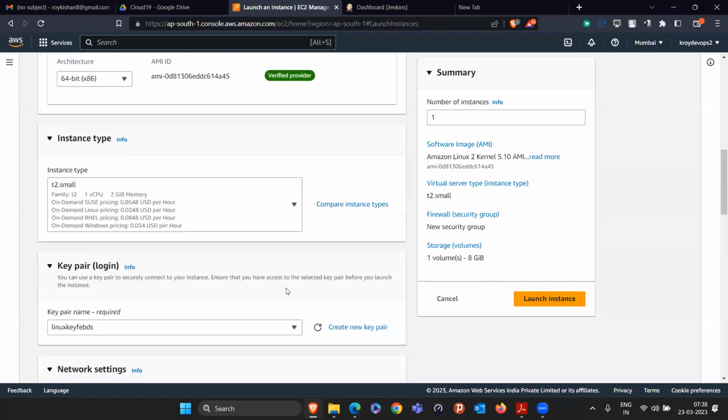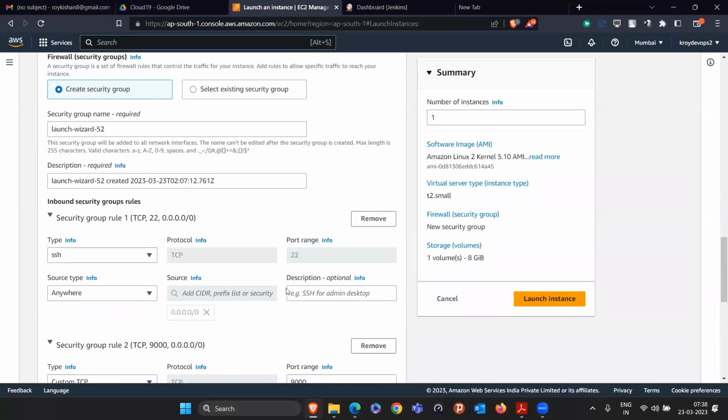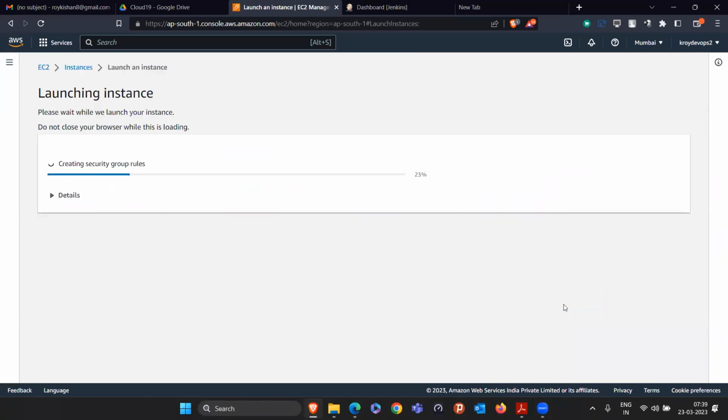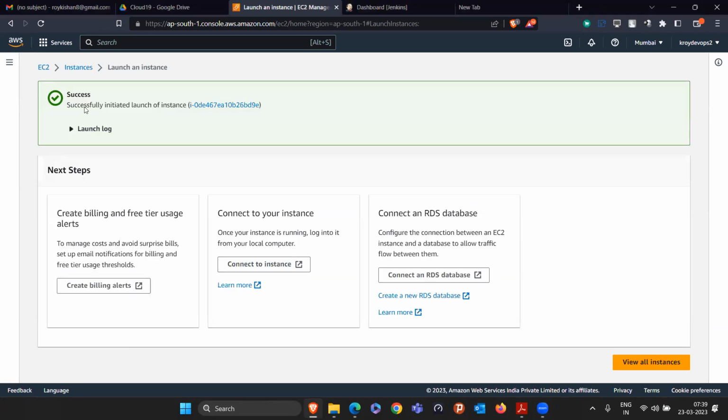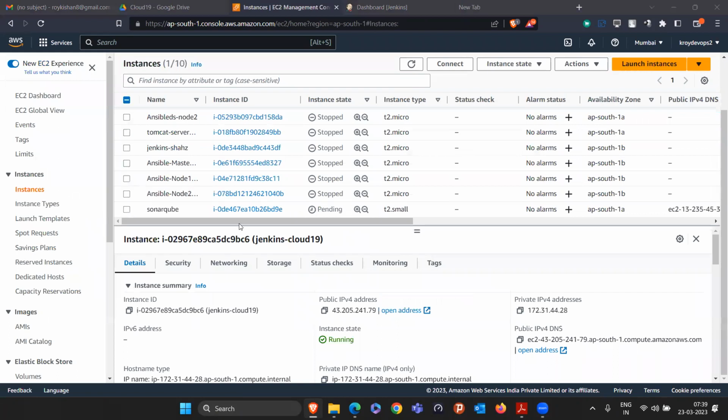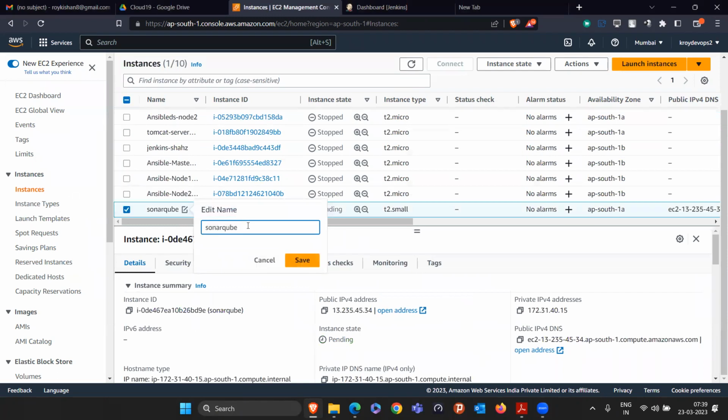We chose the t2.small, selected the key pair, opened port 9000. Click on launch instance. Now the instance got launched, so one work is completed. The instance is in the process of launching. Let me give it a different name.